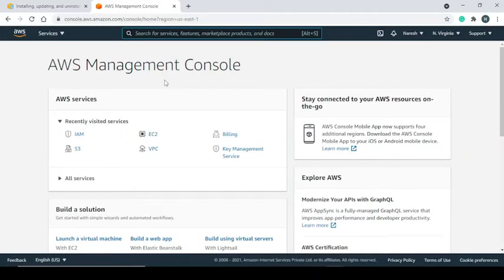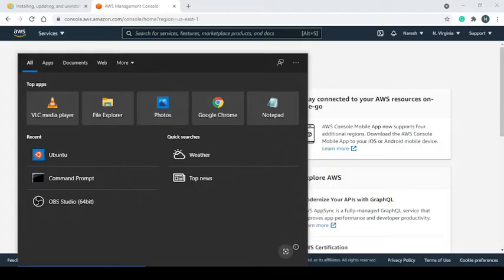This is Naresh. Today we are going to see how to install AWS CLI on Windows and Linux machines. AWS CLI is one of the methods to connect to AWS by using the command prompt. Right now we are going to see how to install the AWS CLI on Windows machines first.